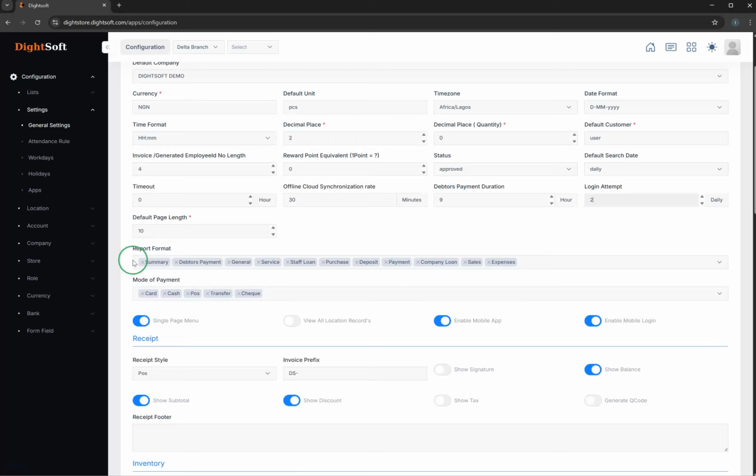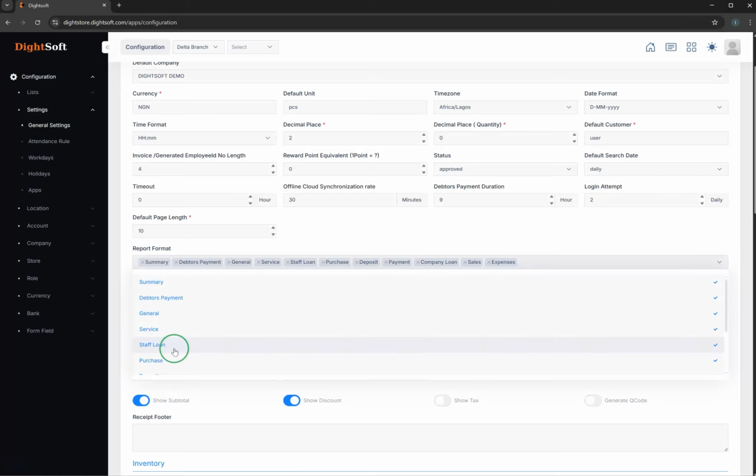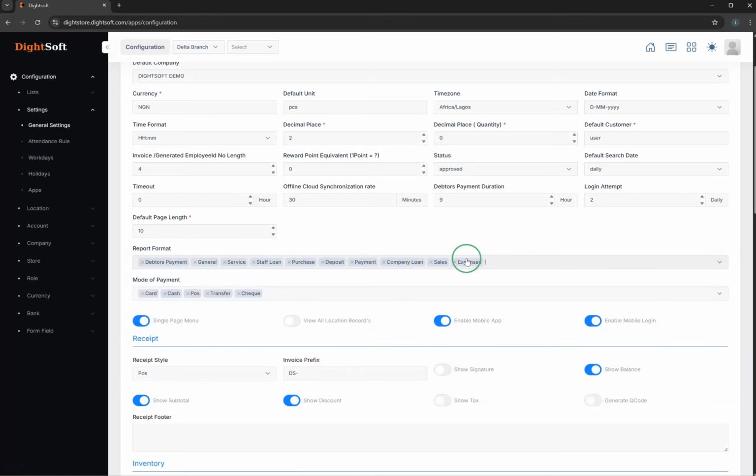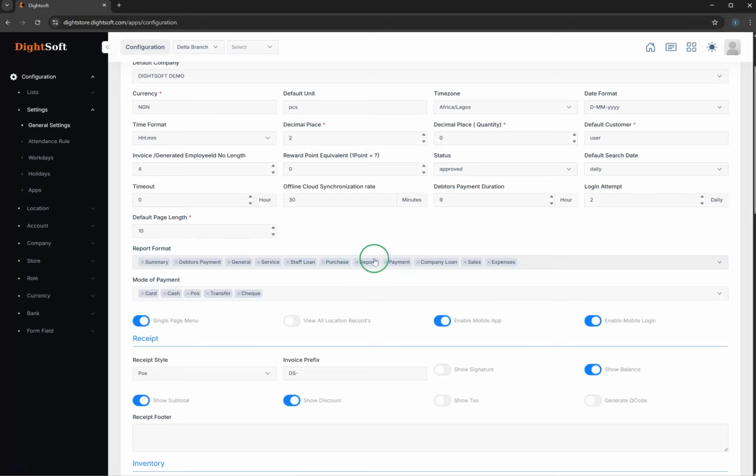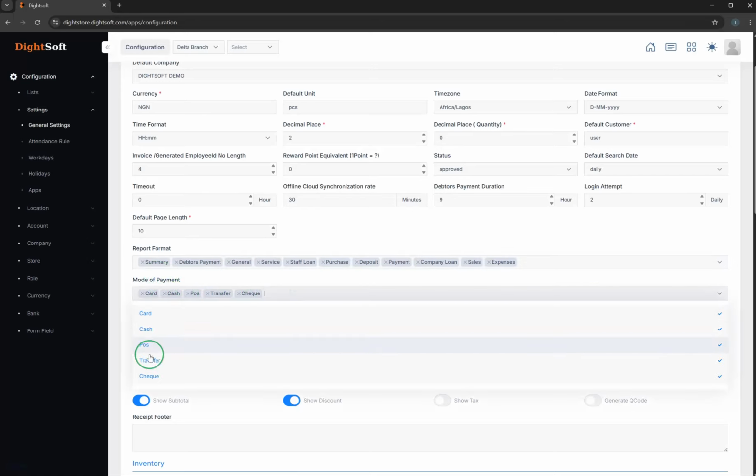We have a report format. So this report format is how you want the system to display your report. You can select everything you see under here. Like you can see, I selected this. So let me select summary. In your case, all these things will not be selected, so you have to select them if it's a new account.